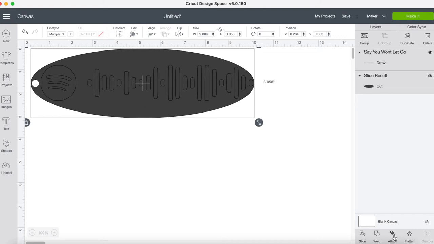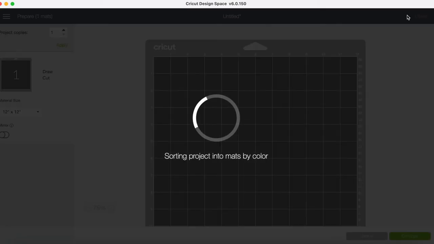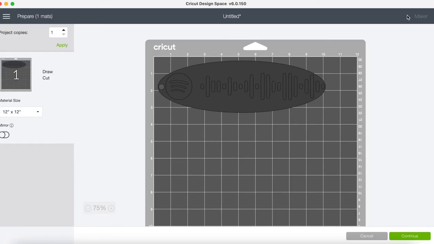Okay, so I'm going to attach these pieces together so that the drawing will draw in the center of the cut I want to cut out. Attach. Now I can click make it. Again, I got ahead of myself. You can see how it looks on there now. And we'll click continue.